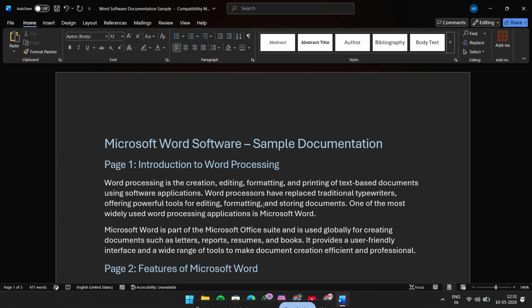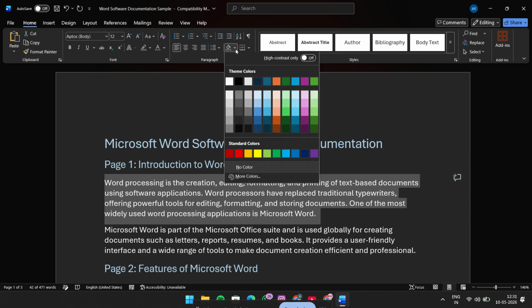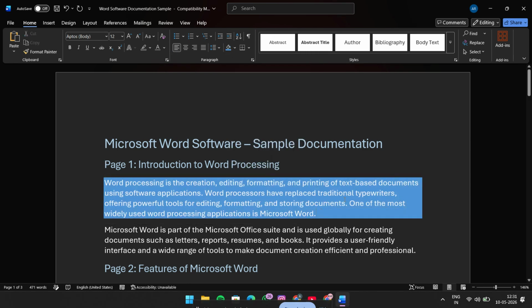So, to quickly recap, select the text or paragraph, go to the Home tab, click the arrow next to the shading button in the paragraph group, and choose a color. That's all it takes to add professional looking shading in Microsoft Word.